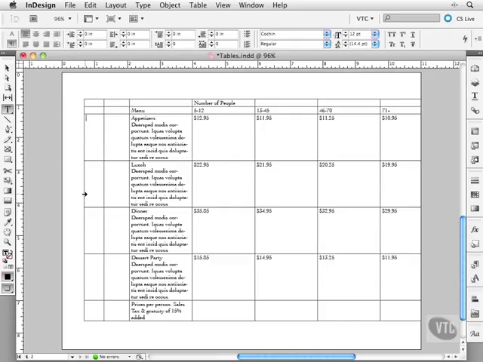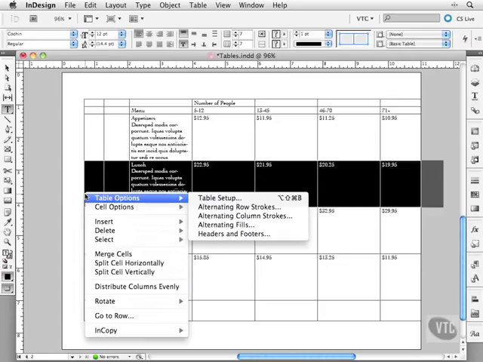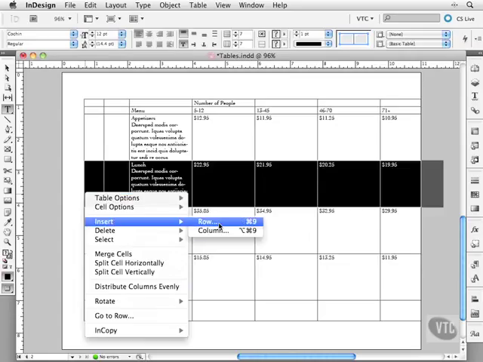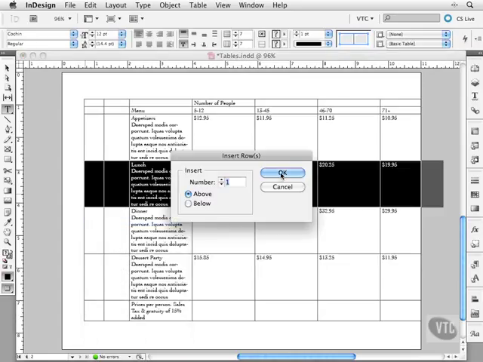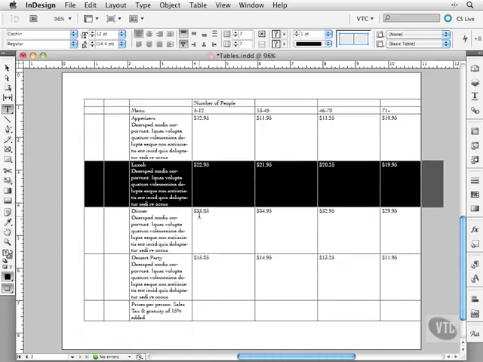So let me insert a row here. Again, I'll just click there, right click this time, insert row, and we can go above or below like that. So that's simple and straightforward. I'll undo that, Control or Command Z.